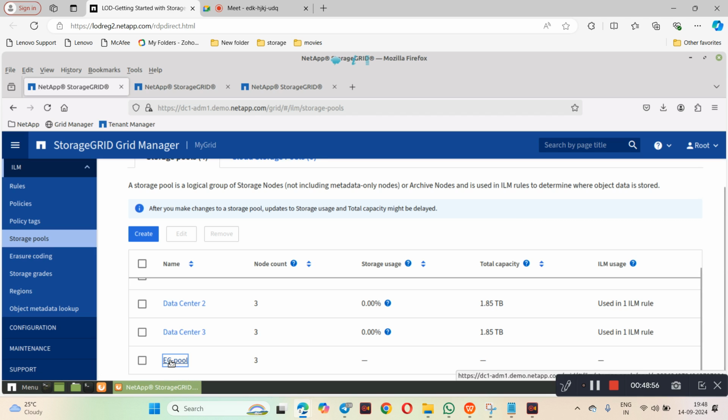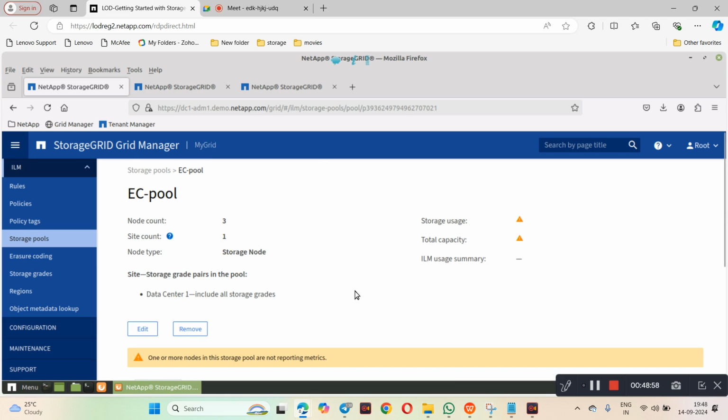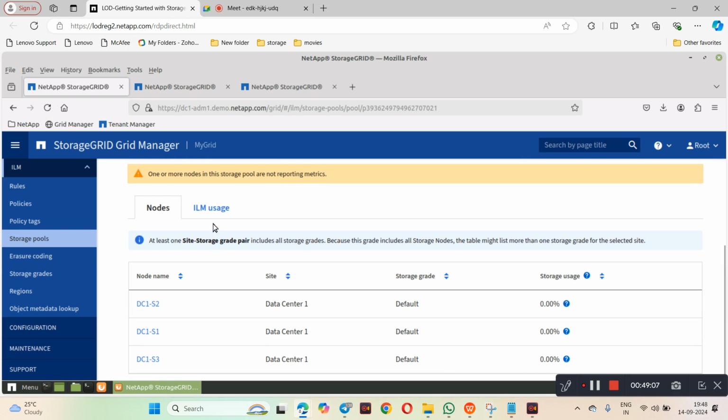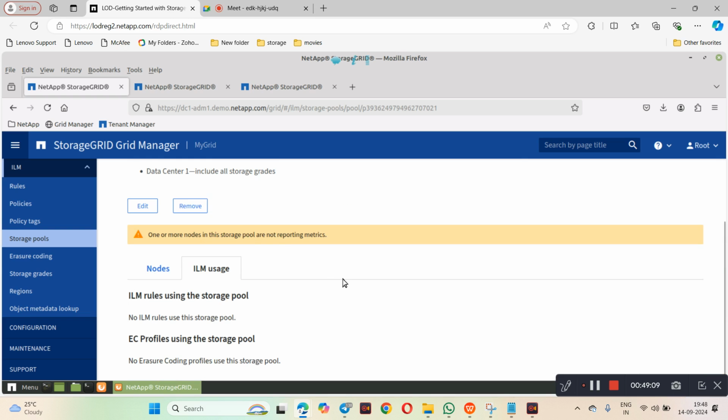So let me go to the storage pool. We can see here 3 node count, 1 site count, and the nodes. You see all the storage nodes here. For ILM usage, we have not created any ILM rules, so we'll create the ILM rule. So we'll go to the rules.